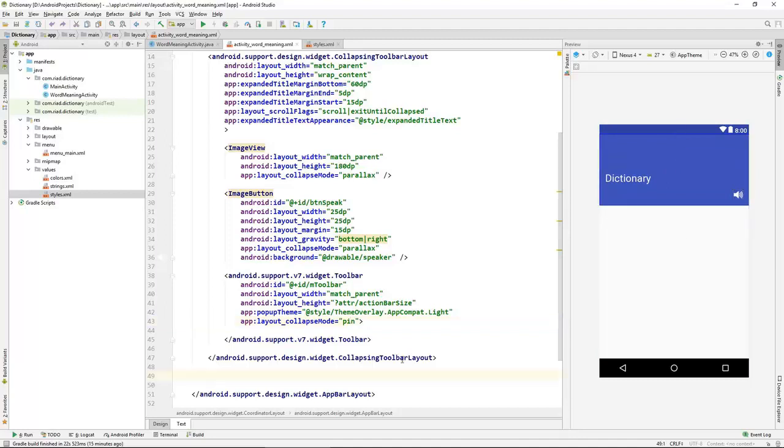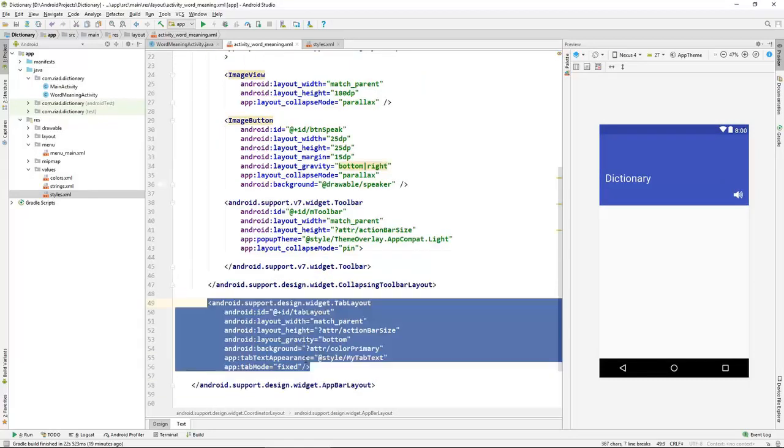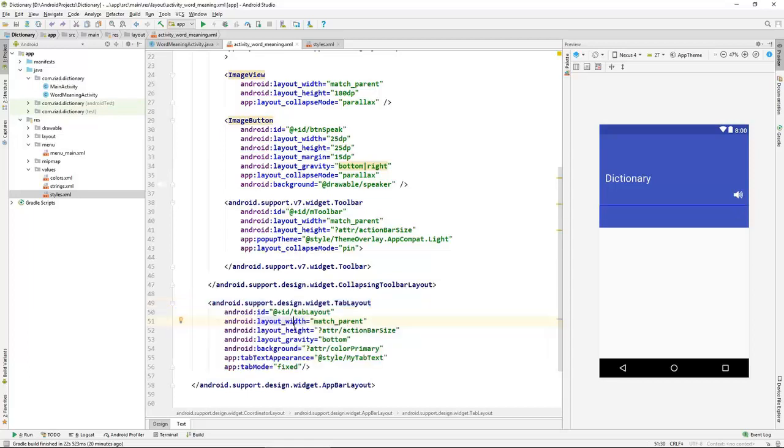Now we'll create tab layout. It will be outside the collapsing toolbar layout but inside the app layout. So the ID is tab layout, layout width match parent, layout height action bar size, layout gravity bottom, background is color primary, tab text appearance is from our styles.xml file, and tab mode is fixed.